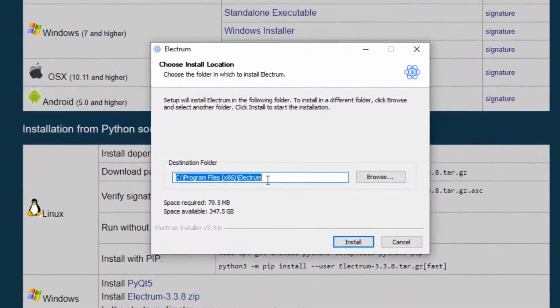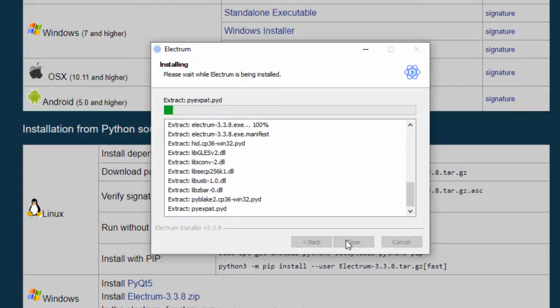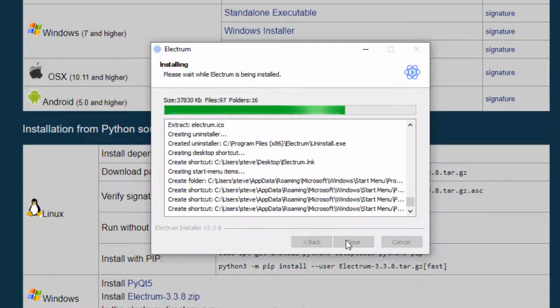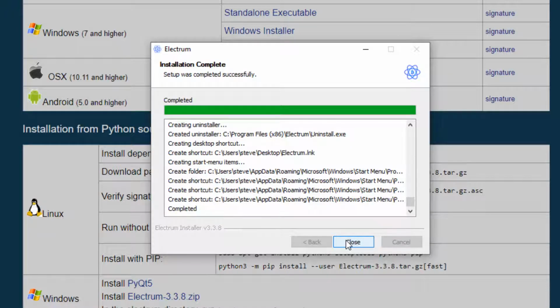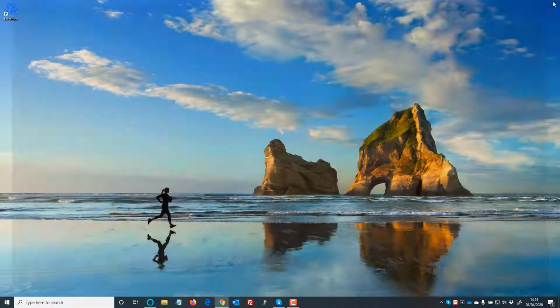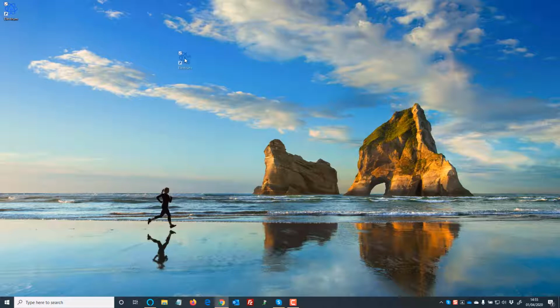And now the default installation folder, let's go ahead with that. This is a very quick thing to do, so we'll just let this run through and then we'll carry on with the installation. You'll see exactly how this works. Now you can see that's completed. We'll click close. We'll come out of that web page now, and we'll see that on the desktop here is the Electrum icon. So I'm going to double click.